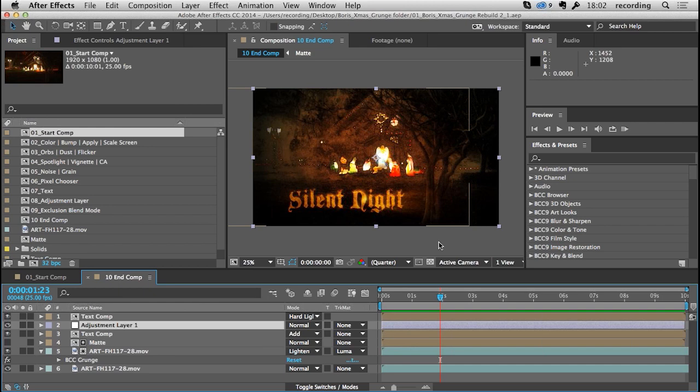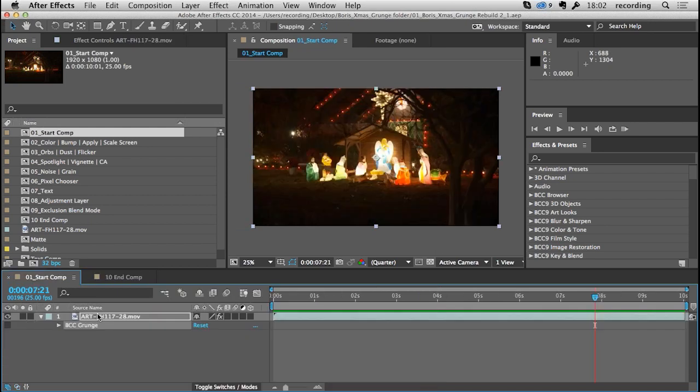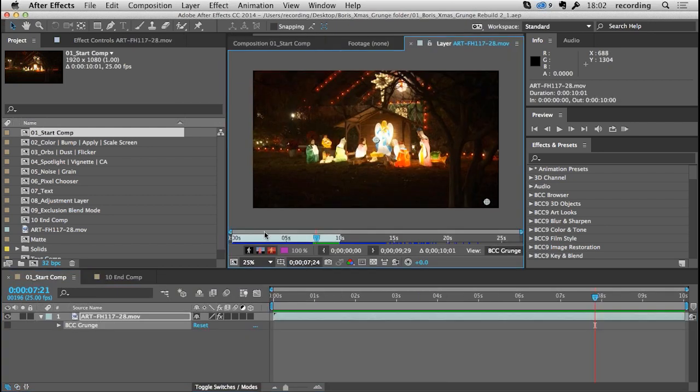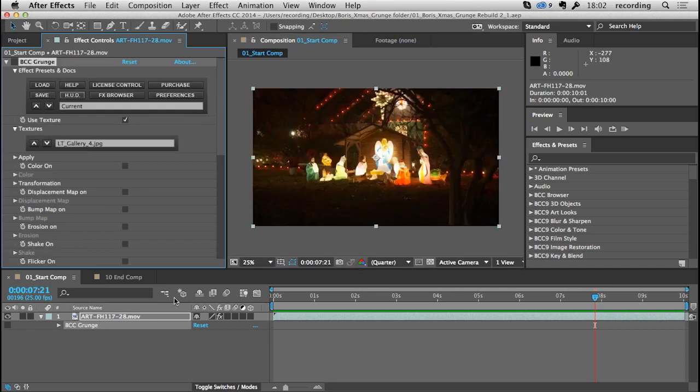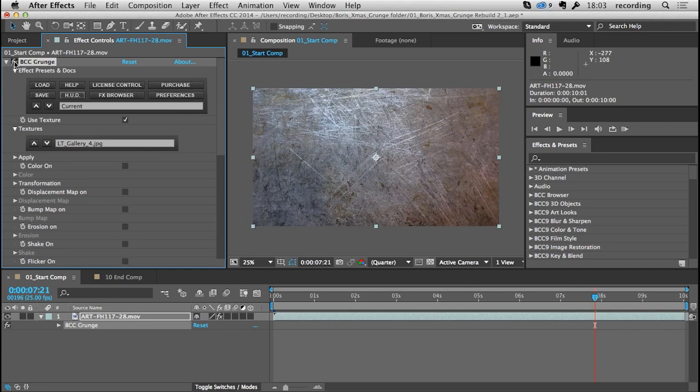Specifically, the one that I use most in this is Boris Continuum Complete Grunge, which is a plugin that I just love. It's got so much in it. So we're going to start here in this first composition and open up Boris Grunge. In here, you'll see we have the effect. I haven't switched it on, so let's switch it on. And basically, it creates a texture.